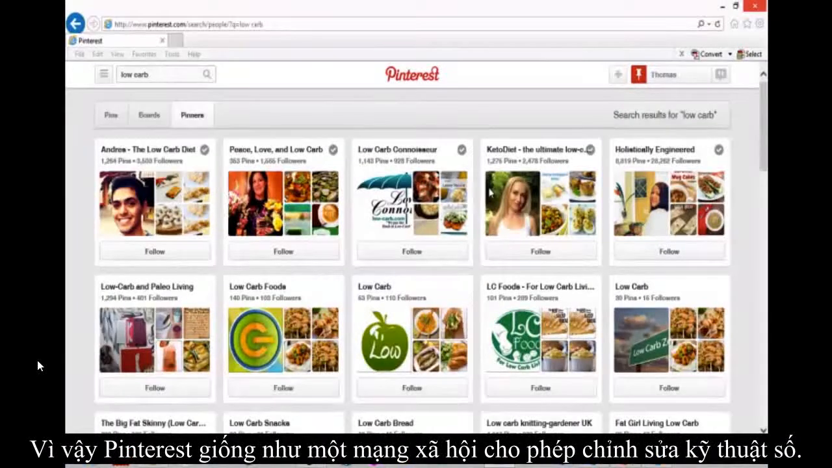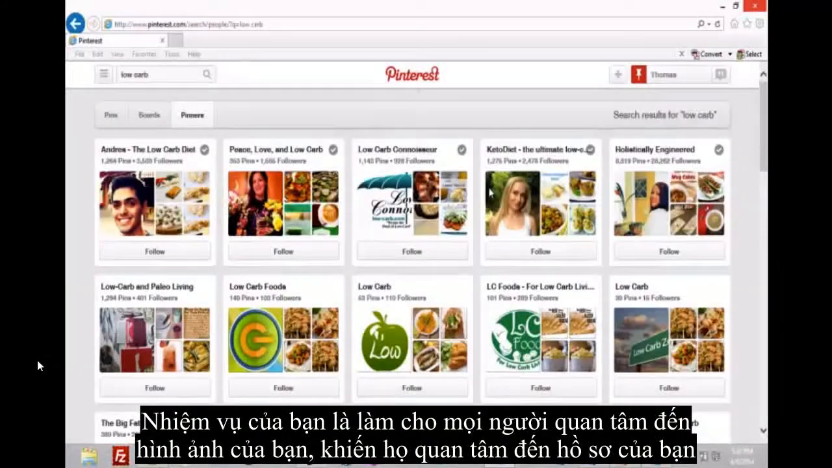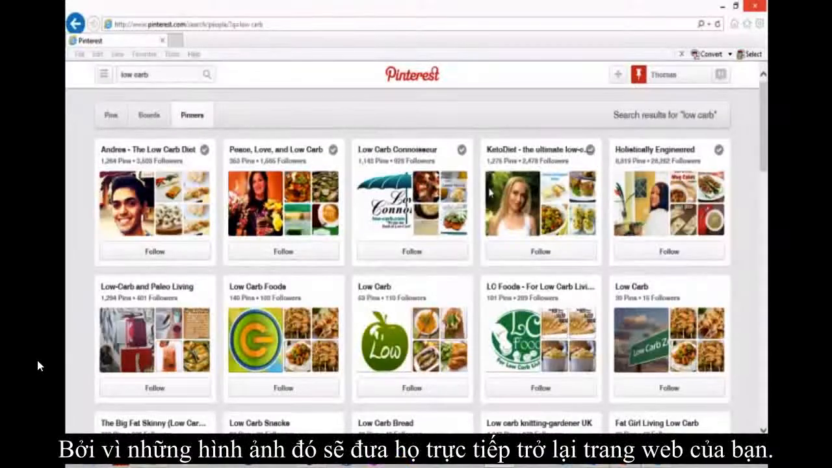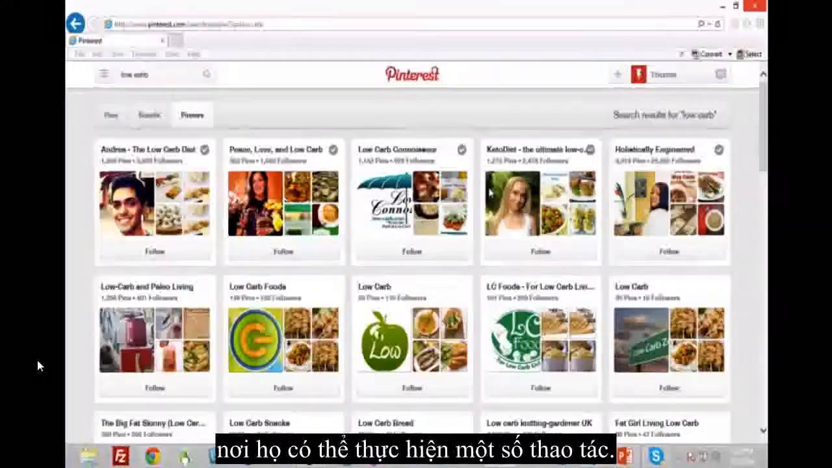So Pinterest is like any other social network. Your task is to make people interested in your images, make them interested in your profile, and then get them clicking on your images, because those images are going to take them back to your website directly. Remember, you want to make sure that you're linking directly to a page where they can take some kind of action.